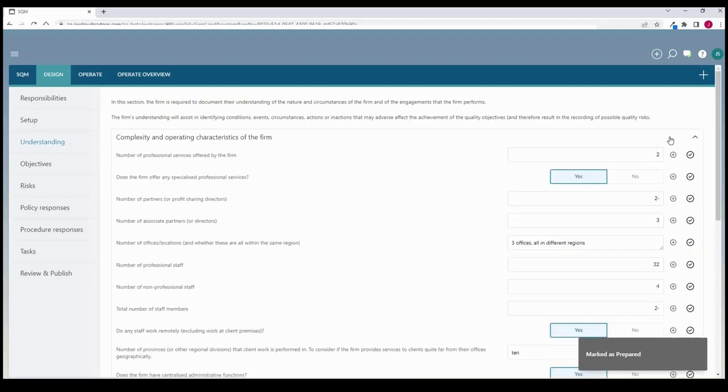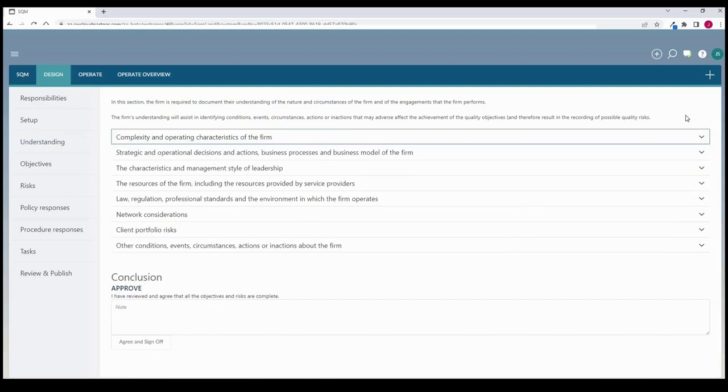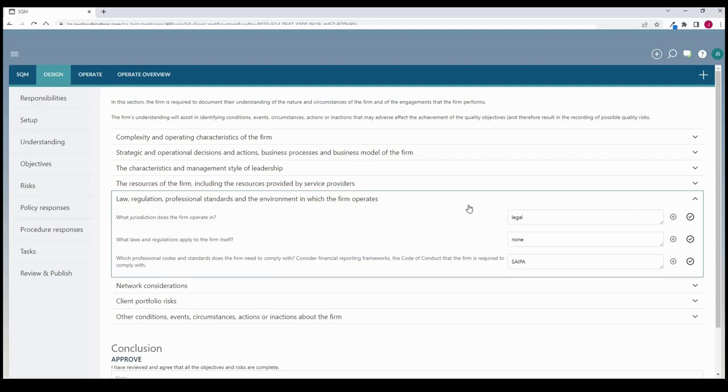Next is the understanding section. Now, in our understanding section, the firm is required to document their understanding of the nature and the circumstances of the firm, as well as the engagements that the firm performs. And this understanding will assist the firm in identifying various conditions, events, circumstances, actions, or inactions that may adversely affect the achievement of the quality objectives, and therefore, of course, result in the recording of possible quality risks.